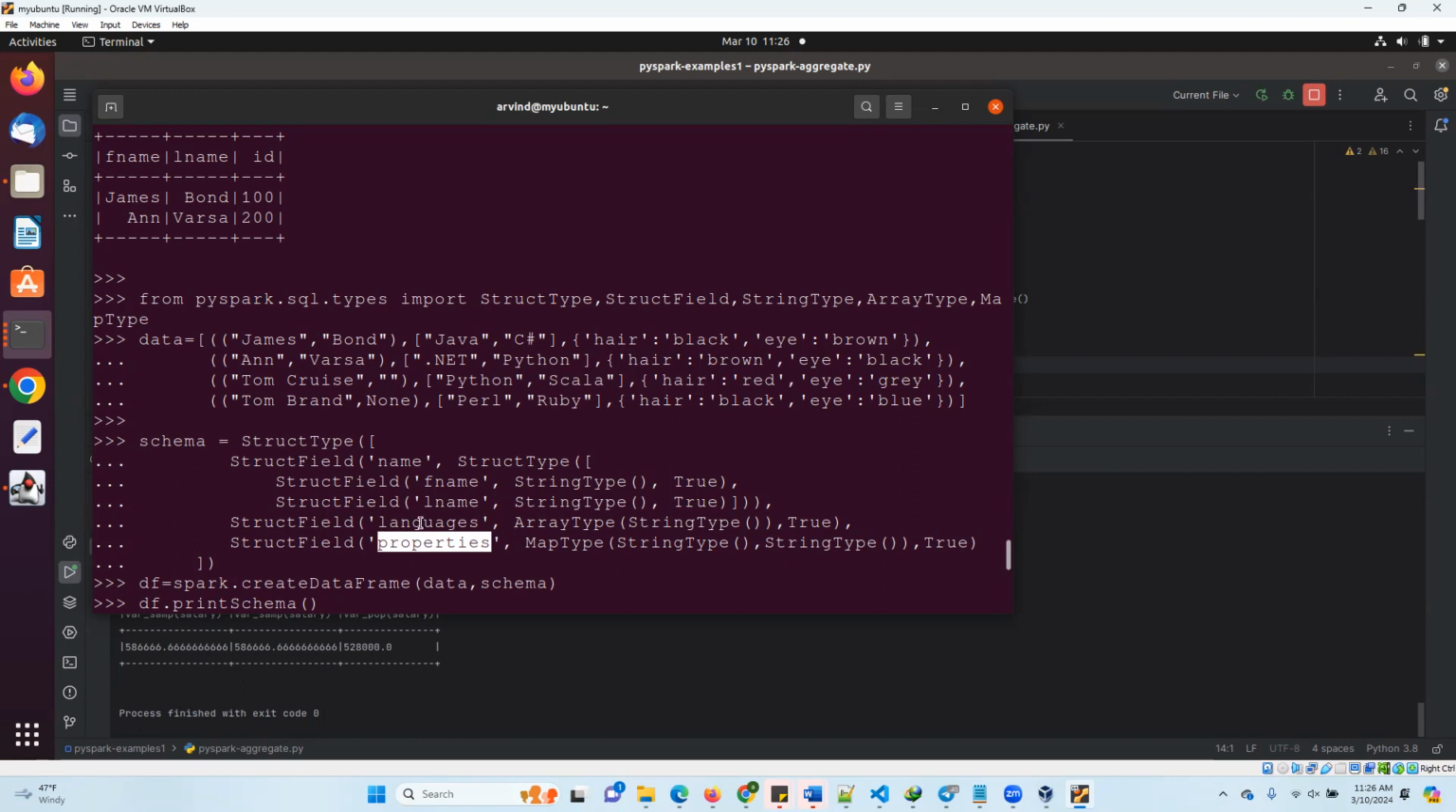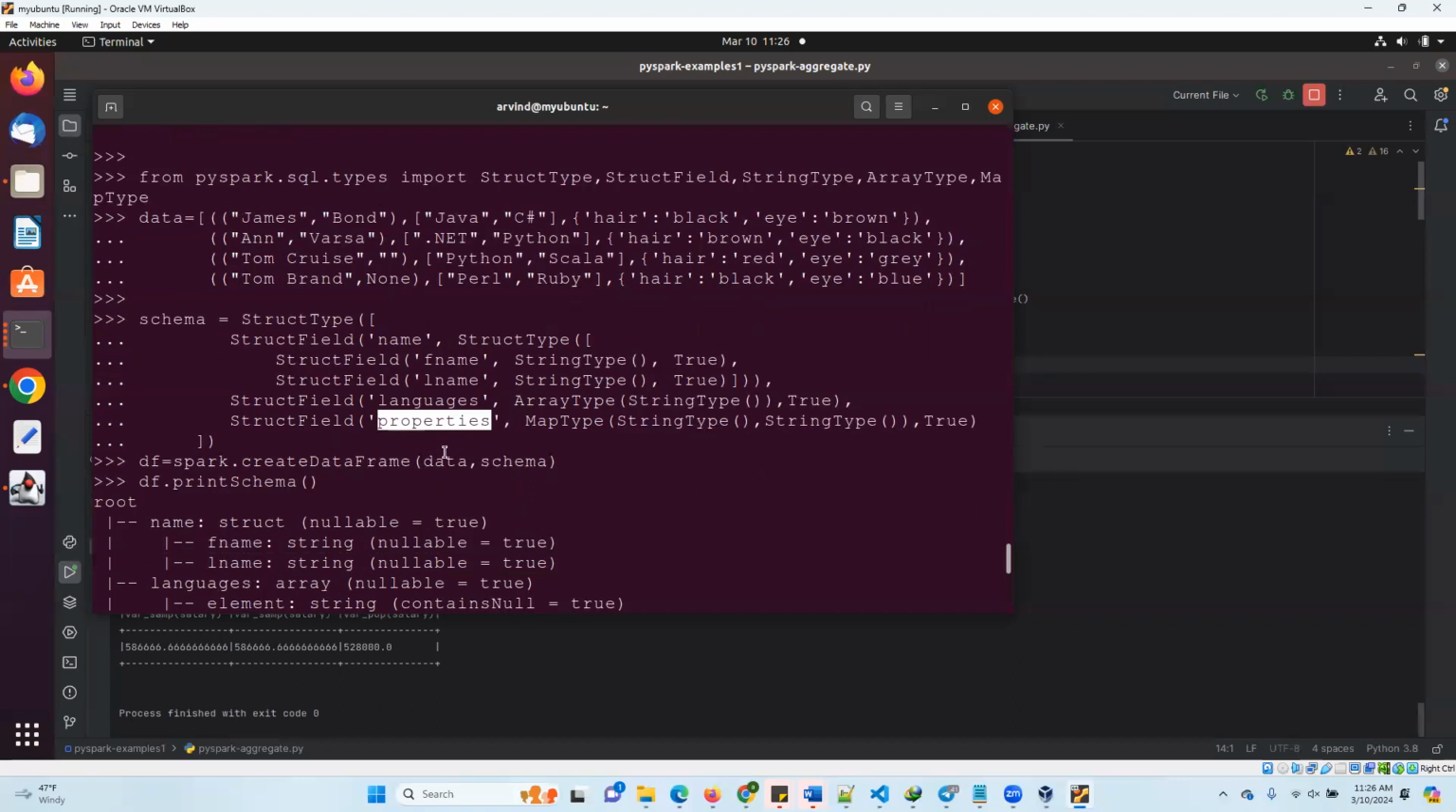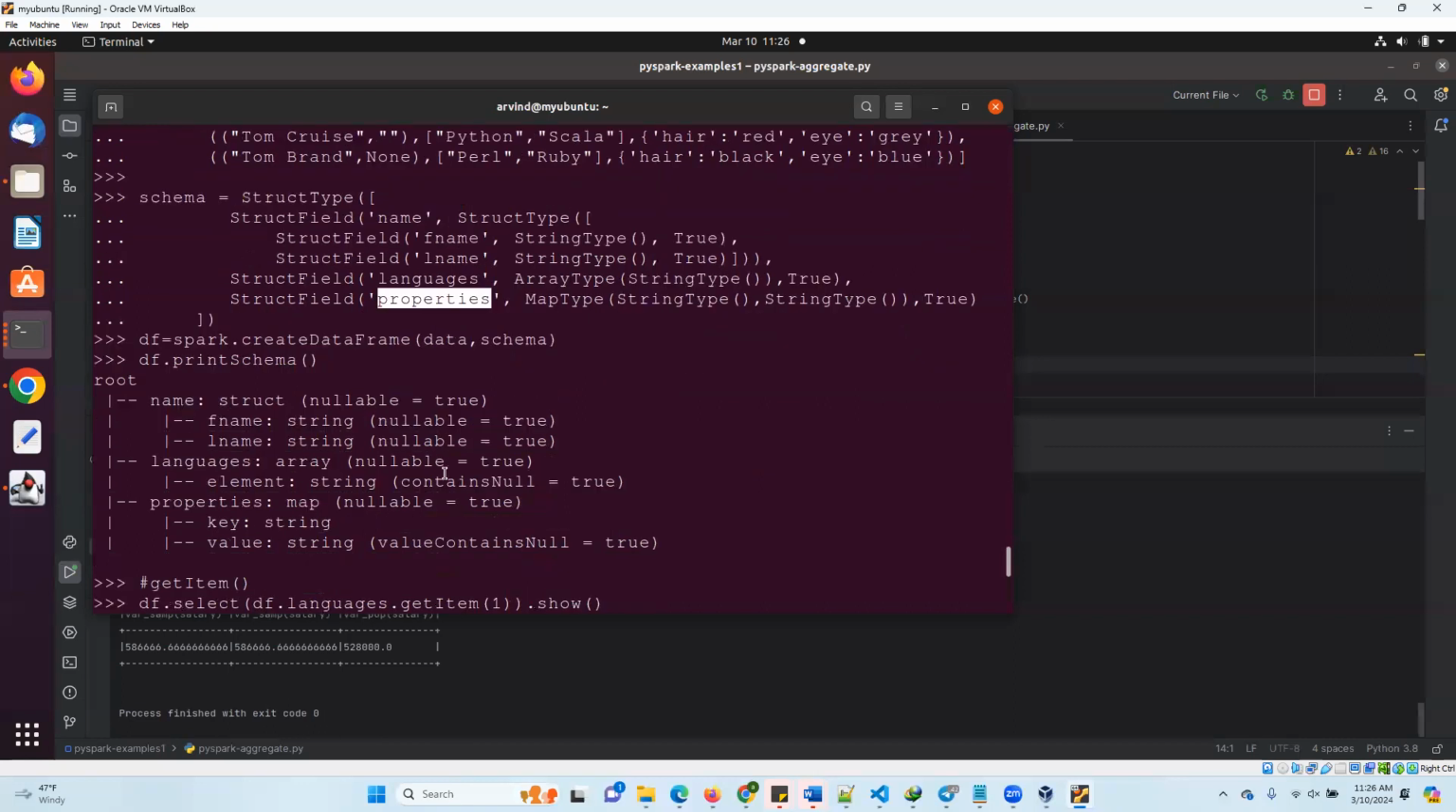And languages is an array type, so a number of values are there. The first one is a struct type, so it's an object type. So struct type and struct field. When I see the schema, I will see the schema like this. I have a name, struct type, array type, and map type.